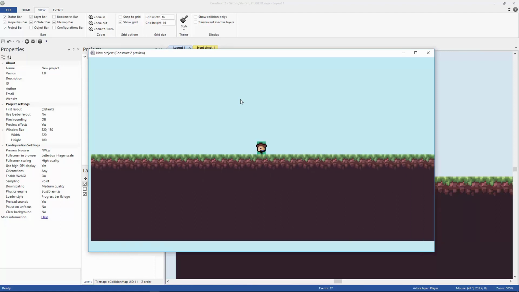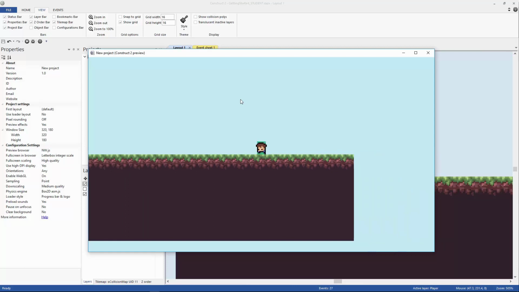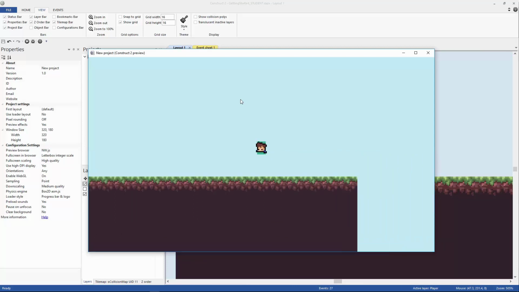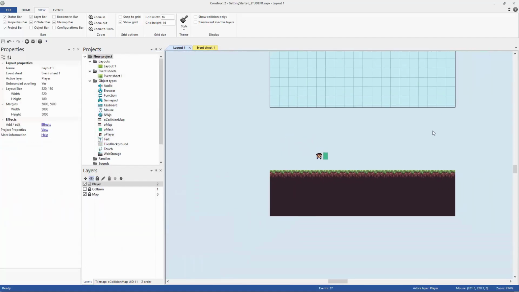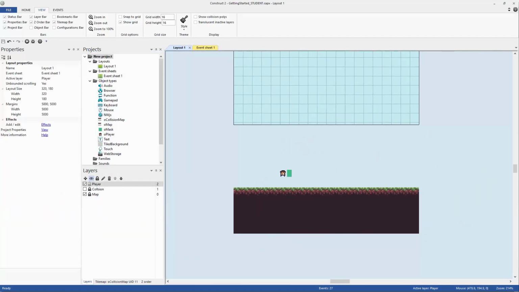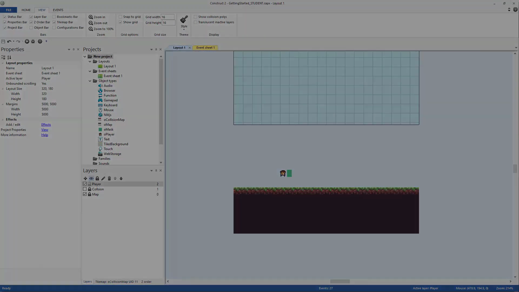That was the arrow keys. This is W, A, and D. And my gamepad's somewhere, but I'm pretty sure it's going to work. So that is how we add in our player animations. I hope you learned something, and I'll see you in the next lecture.